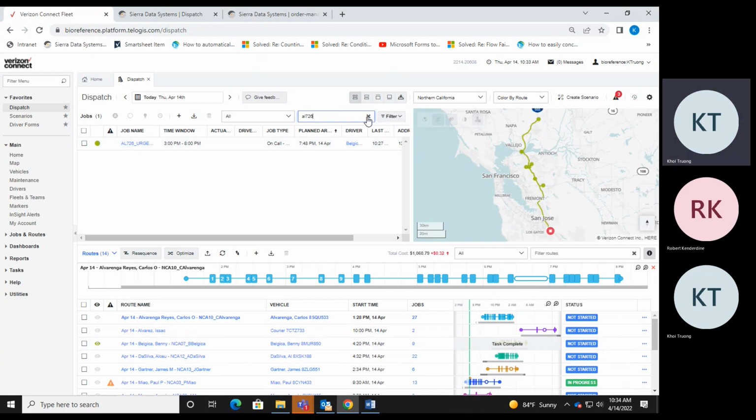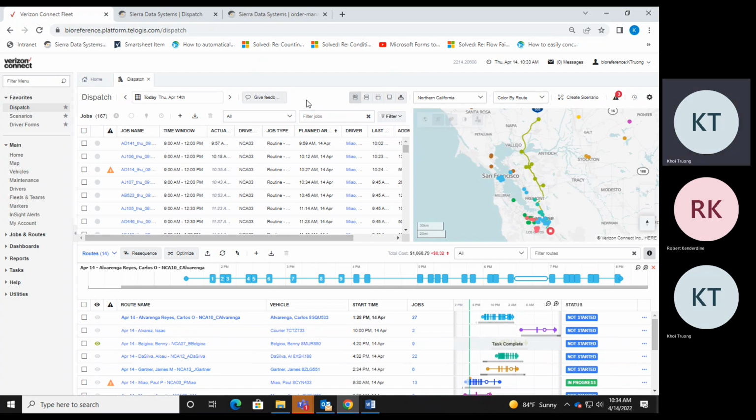So now we can clear out of here, and we can see all of our routes and all of our jobs as expected.